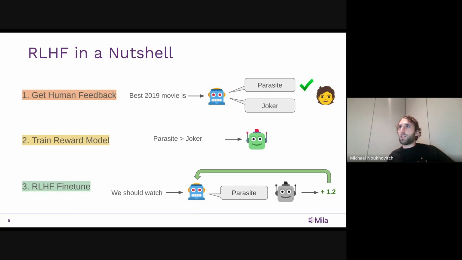continuously be applied to RLVR as well. We're going to be getting human feedback. So we're going to get a prompt, we're going to get outputs from our model, we're going to get humans to rate those outputs. We're going to train a reward model on those outputs, and then we're going to fine-tune continuously to update our model based on the rewards from the reward model.